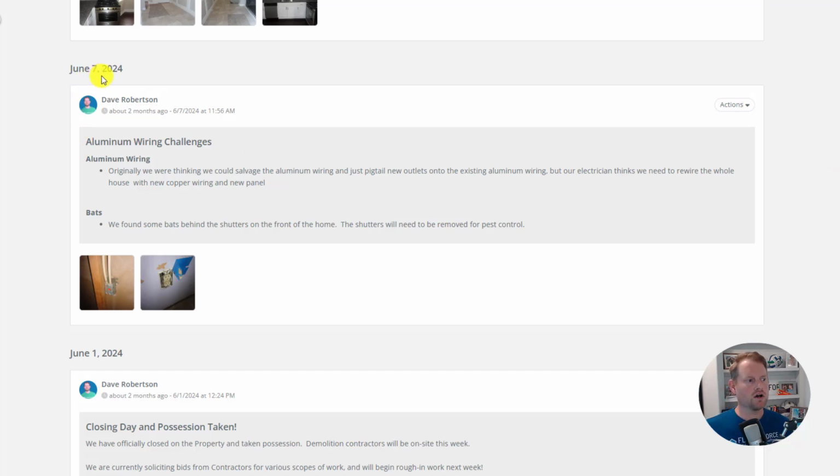On June 7th, we posted another new update about some challenges we're running into on the project. This one is about aluminum wiring challenges that we discovered once we got into the walls and talked to our electrician. We were originally thinking that we could salvage this aluminum wiring and just do some pigtails on the outlets. Unfortunately, our electrician is telling us that it would probably be better to rewire the whole house. We're using this project updates feature to also post about challenges that we're seeing on site.